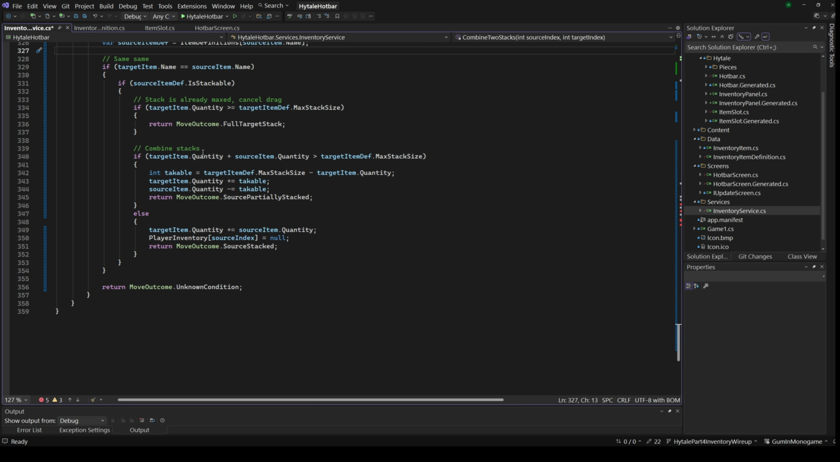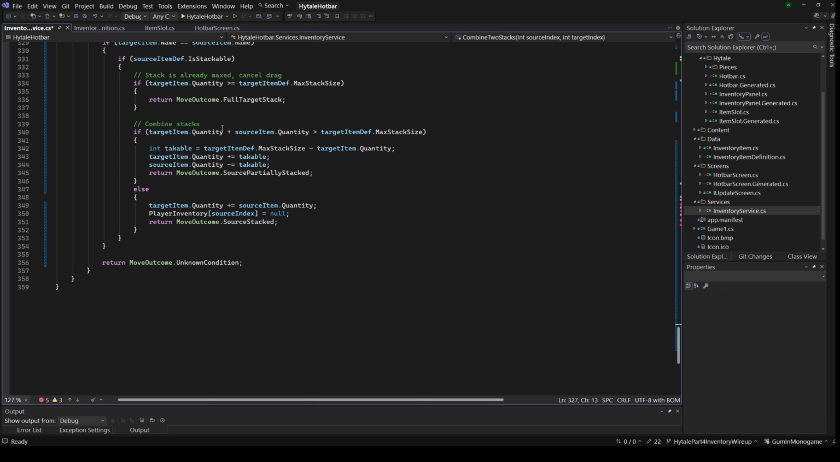Here's where we combine stacks. So as long as the quantity of both of these is greater than the max stack size, so 50 plus 63, then we're going to come in here and figure out what the maximum takeable is, essentially how much room is left on that stack, and then we're going to add that to the target and remove it from the source. Otherwise, if the combination of these two would not be bigger than it, we just set this equal to that plus the other one, clear out the source item, and return back.